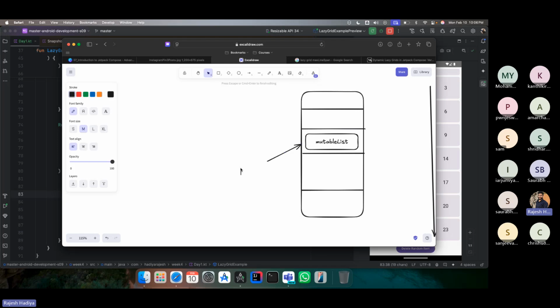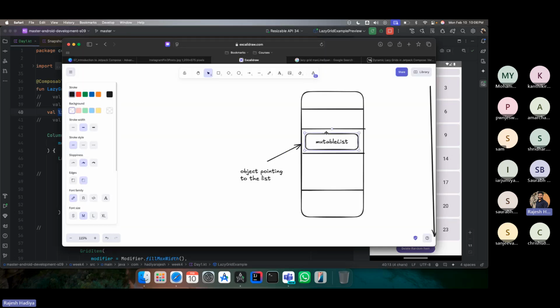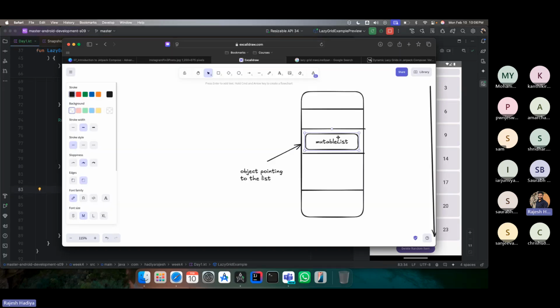Let me add something. An object pointing to the list. This list object is pointing to this memory reference. Now when I remove the items, what happens? This list contains items, so it will just remove the items. It's not like this list is going to some other memory address.